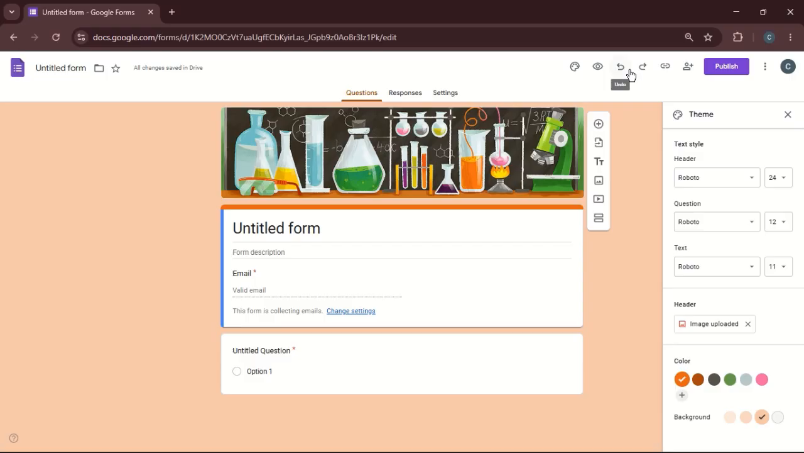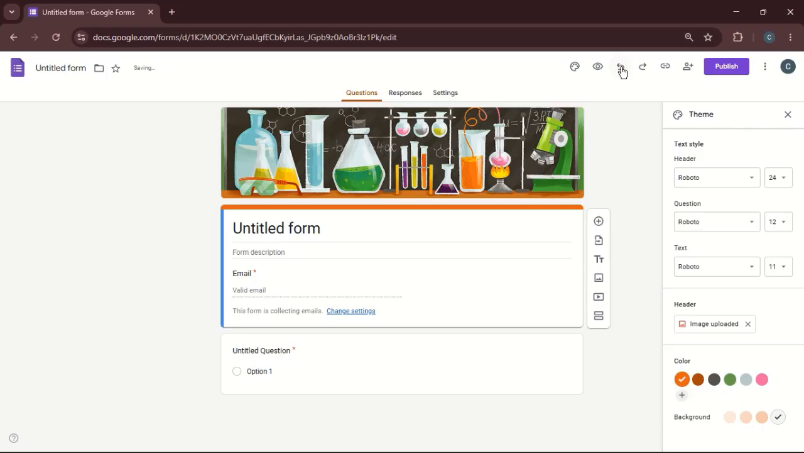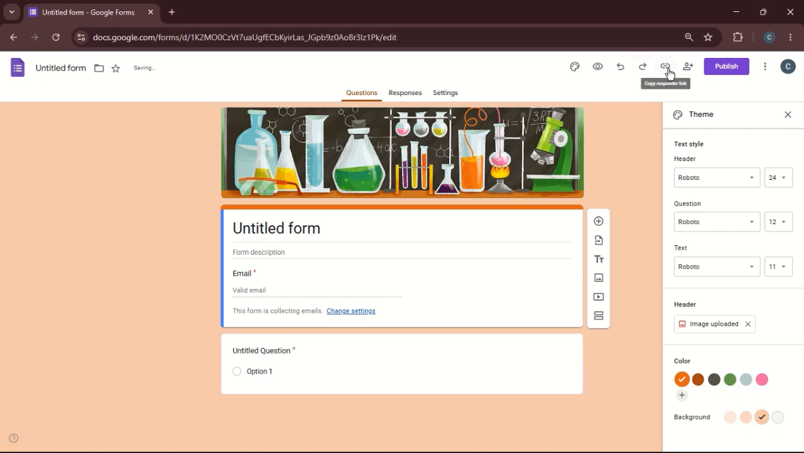This is undo, this is redo. As you are working, you can undo, and if I undo now, it takes it back. So you can undo, you can redo. Alright, and this is to copy the respondent link. So for now, we've not published, so until we publish, until then we have access to the link.